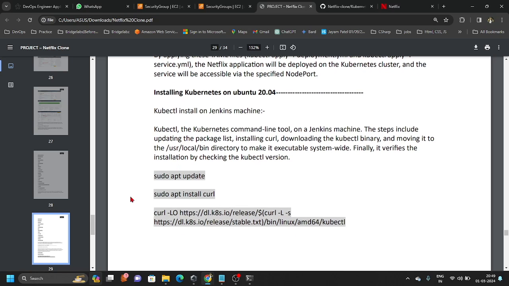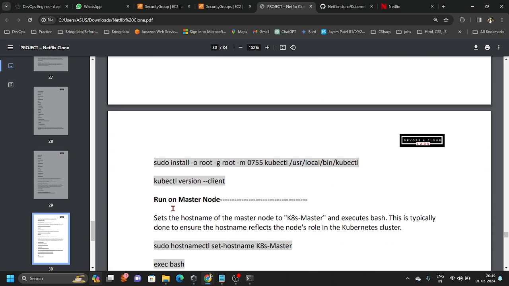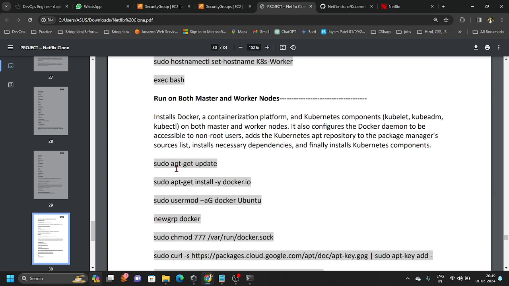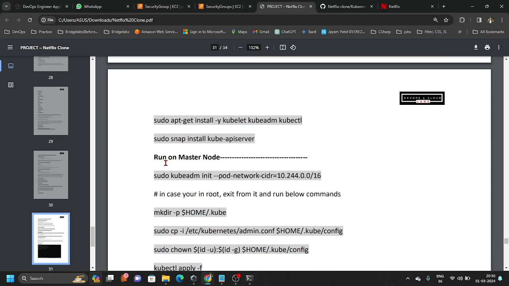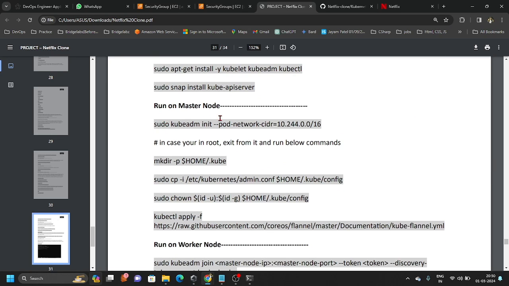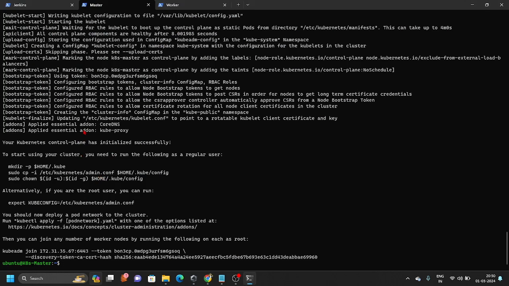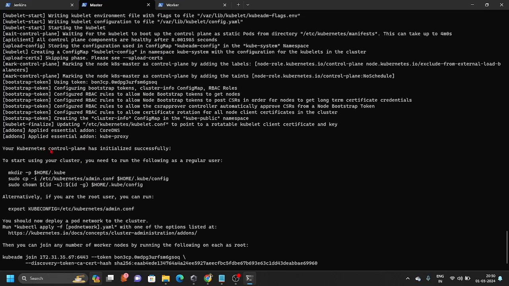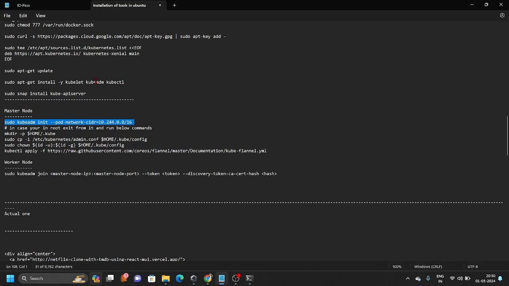So I have provided these exact commands which I have used in the document. Run on a master node, run on the worker node. Here these are the common commands. Okay, and to initialize this we already have written the command, and you can see your Kubernetes control plane has been initialized successfully. So we will see what is the next command.